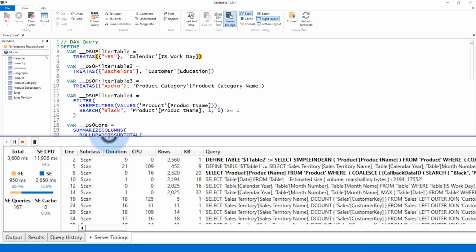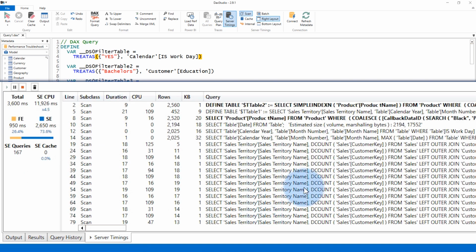I'm going to move this up a little bit. So what are we looking at here? Apart from the total time, what I want to understand is exactly what kind of work the query performed. We can see here the number of storage engine scans that took place. That's 167 storage engine queries, and that's a lot. So what I would be trying to do is reduce the number of storage engine queries to help speed this up.